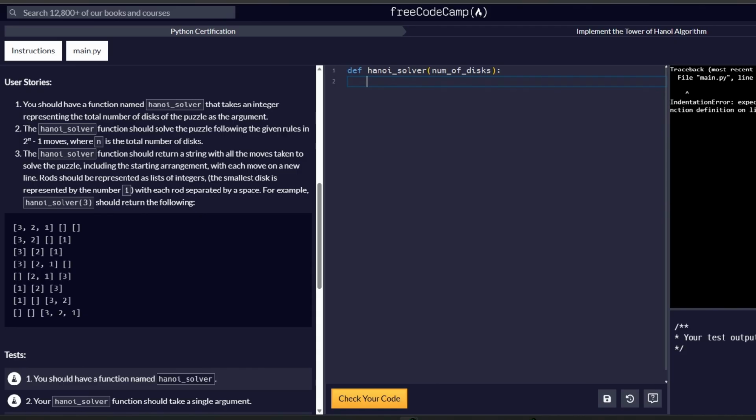I will define three variables, our routes 1, 2 and 3. Route 2 and 3 will be empty lists, and route number 1 we will populate with disks. We will return the disk variable for disk in range. The range function will take three parameters: start, end and step. Start will be number of disks and end 0, and the step will be -1. It will allow us to put our numbers in reverse order from biggest value to smallest.